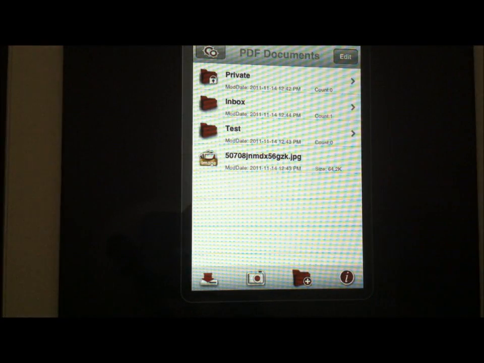Hey guys, this is Valerie Lauer with the iPhone appreview.com, here with the video app review of an application we've had this week called PDF Documents. This is the iPhone edition of this application. Now this app is a one-stop shop for importing, exporting, managing, and editing PDF documents here on the iPhone.